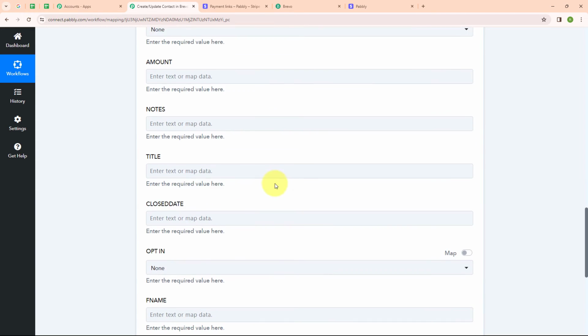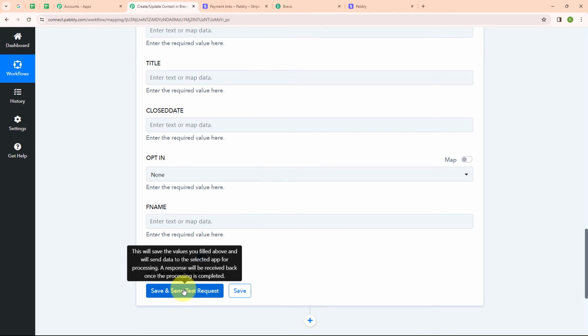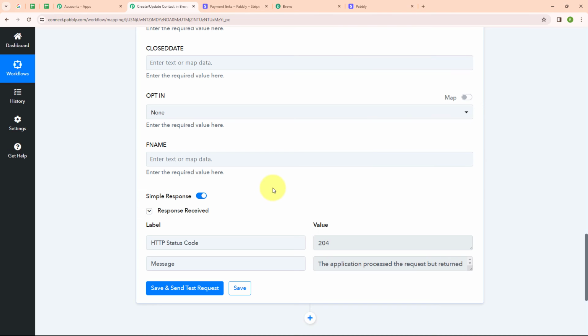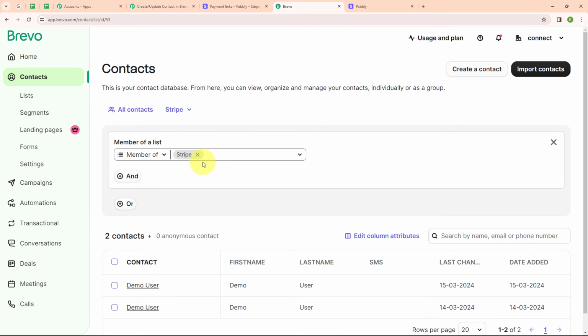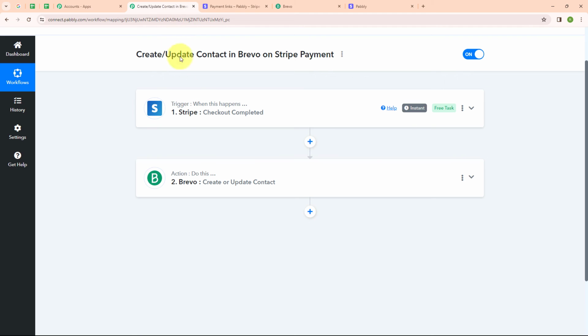Now moving forward, here I'm going to click on this save and send test request. So here you can see we have received a successful response. So now let's go to our Brevo and check our contacts. So here in Brevo, I have selected my list and you can see here we have created a new contact with first name demo, last name user. So with this, we have successfully set up our automation.